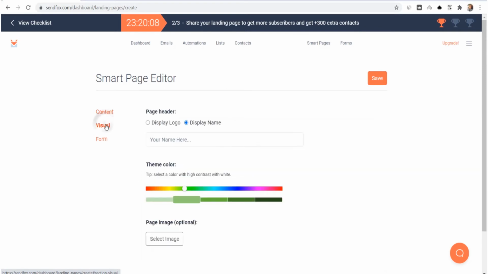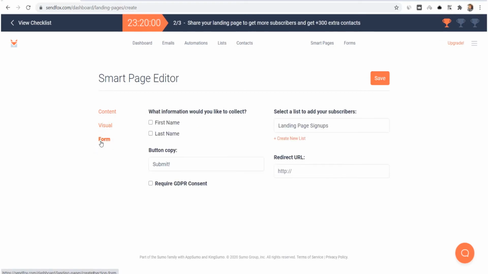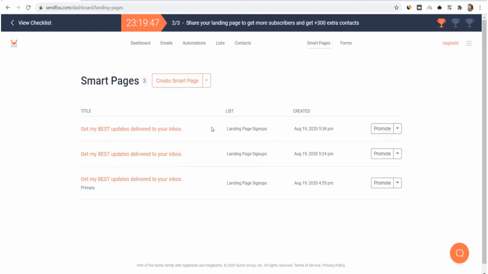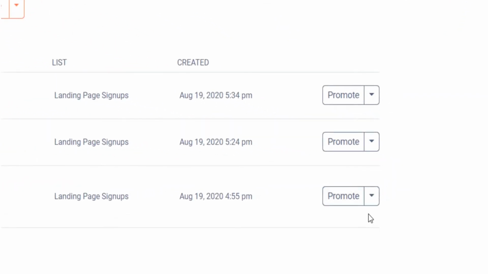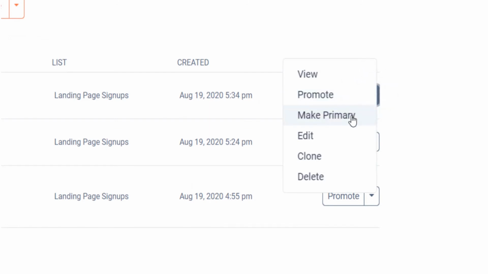Then click on Visual to set up your smart page looks. Save your work. Click on Form to set up the form that will appear on the Smart Page. We have a separate video to help you set up your Smart Page in great detail. Save your work. Remember that your first Smart Page automatically becomes your primary Smart Page. But if you have created more than one Smart Page, you can select which one to make primary by toggling the drop-down menu here. Click Promote to spread the word about your Smart Page now.